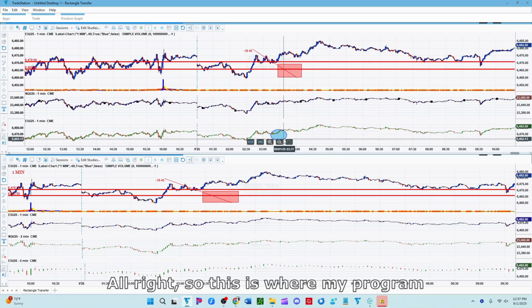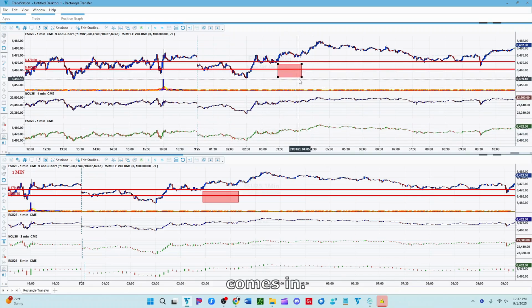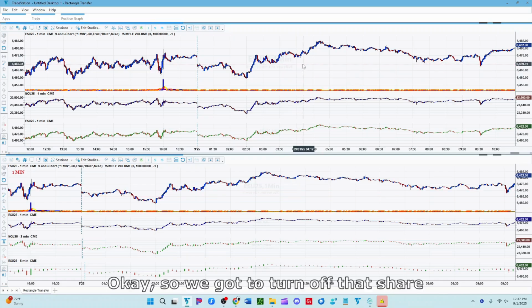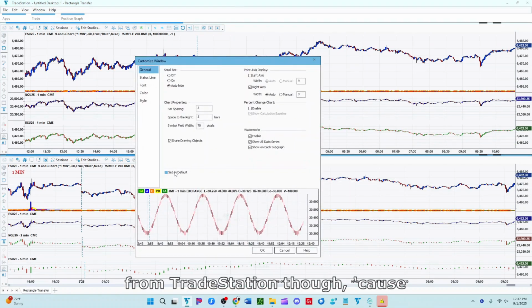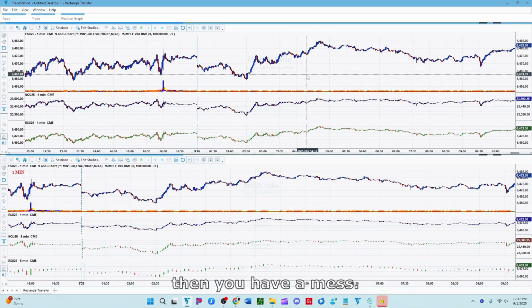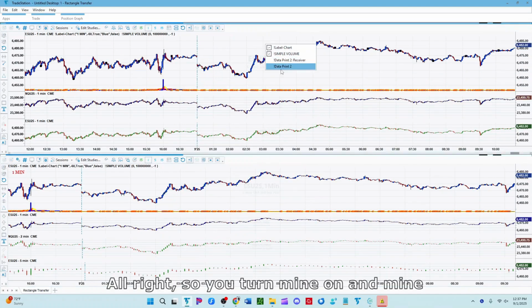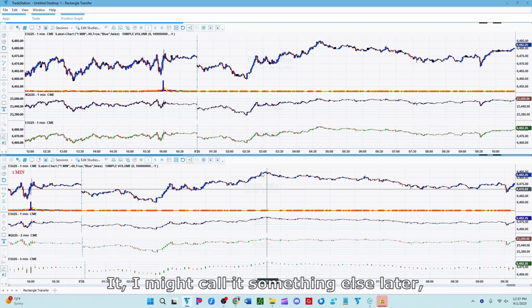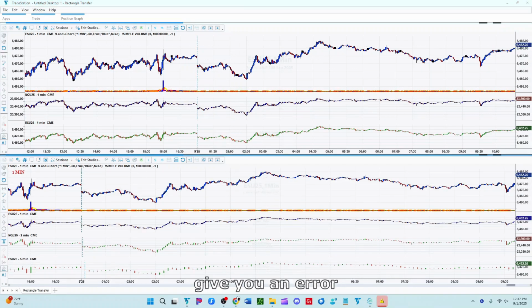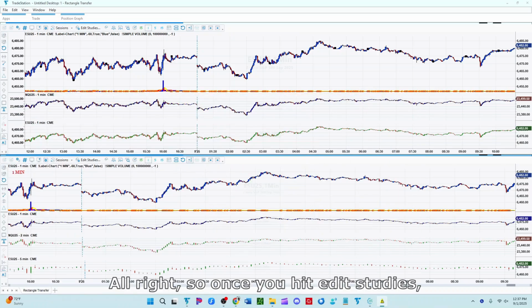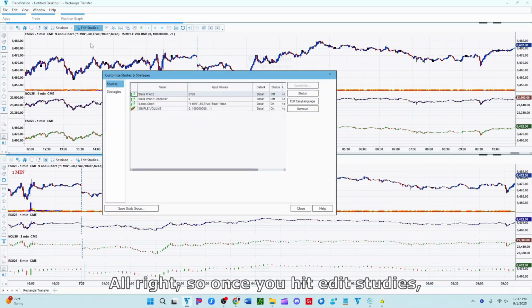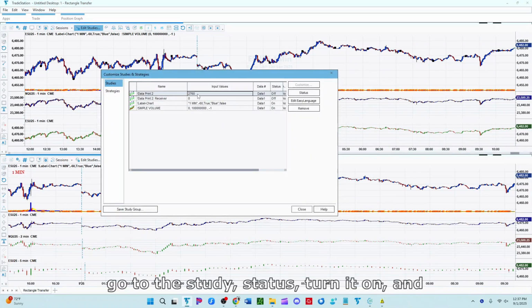All right, so this is where my program comes in. We've got to turn off the shared drawing objects from TradeStation, because otherwise it's going to share it multiple times and then you have a mess. So you turn mine on, and mine is called data print. I might call it something else later, but as soon as you click it, it's going to give you an error because you have to put in the password. So once you hit edit studies, go to the study status, turn it on, and then customize, then you put in the password.